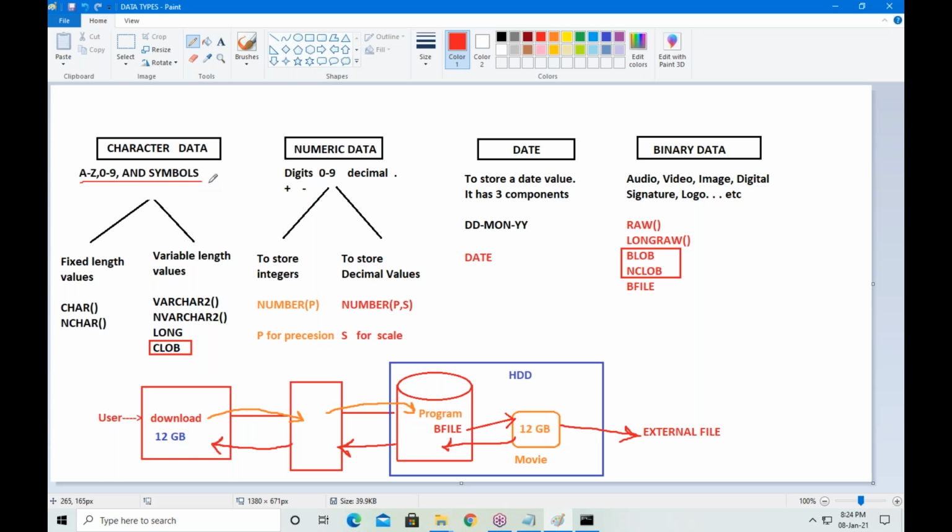Alphabets, digits, and symbols. Everything is known as character data, except images, audio, video. Remaining everything is known as character data. Right. Next one, sir, what is numeric data? Numeric data means one number. In the number, you have digits and maybe decimal point, may not be decimal point. That is numeric data.